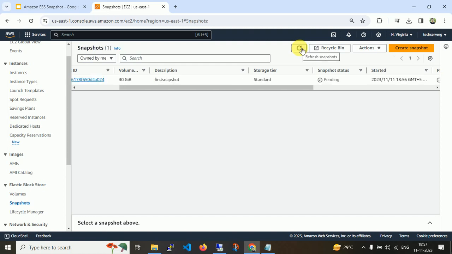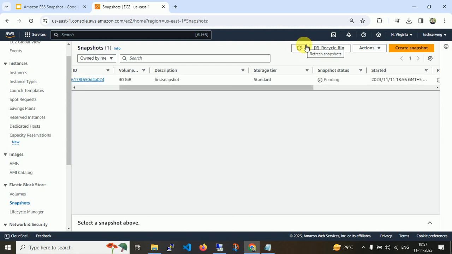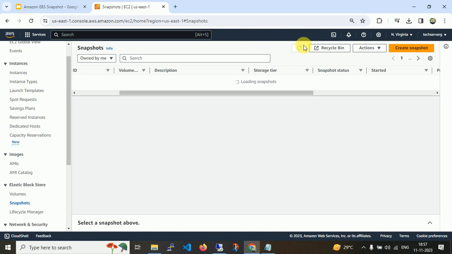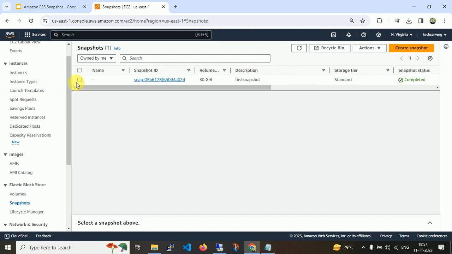As long as the data is not large, it won't take much time, but it depends on the data and the size of the volume. Because we are taking the first snapshot, it took a full snapshot of the disk. Now the snapshot is ready.